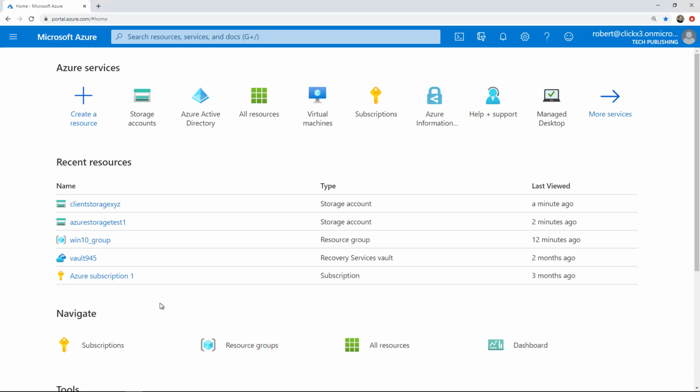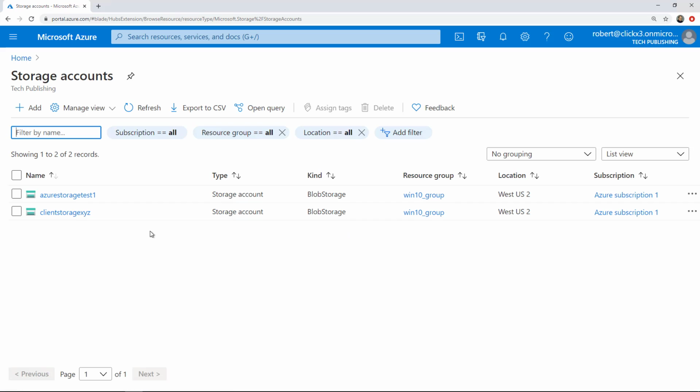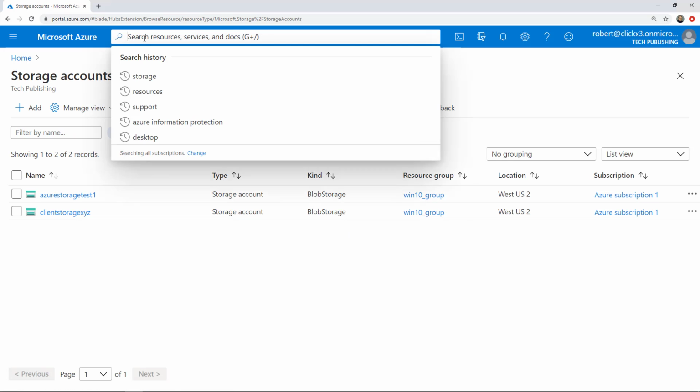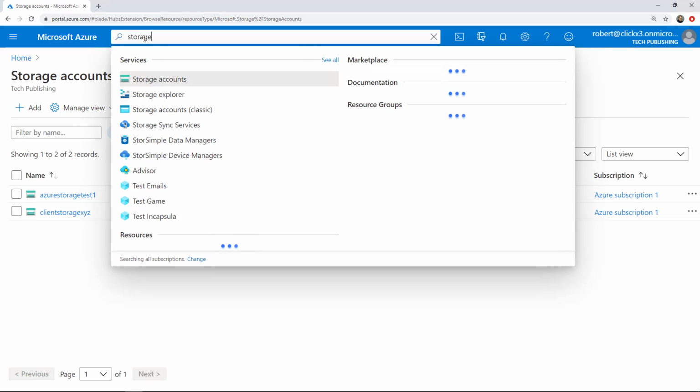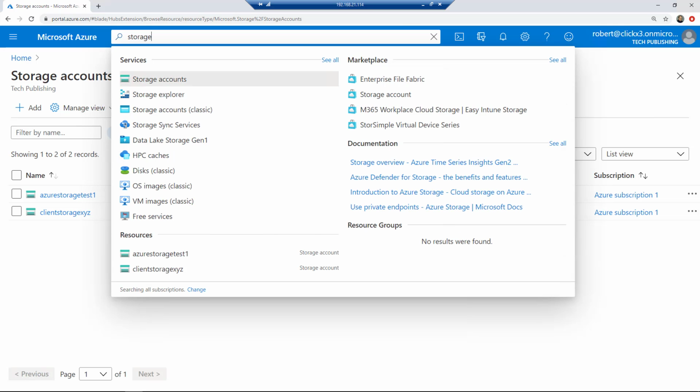I'm in Microsoft Azure and I'd like to delete a storage account. So if I have storage I no longer need, I don't want to be charged for it anymore, I can go to where it says storage account. Now, if you can't find storage accounts, just go ahead and type storage in the search box at the top, and then you'll see storage accounts will be one of your options.